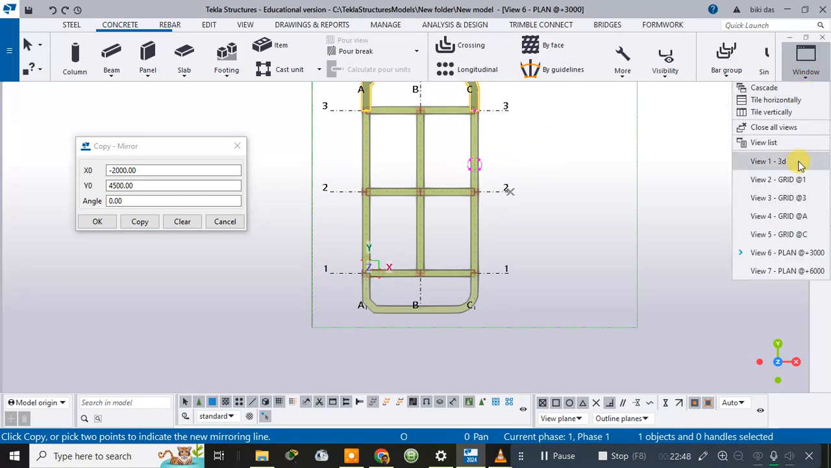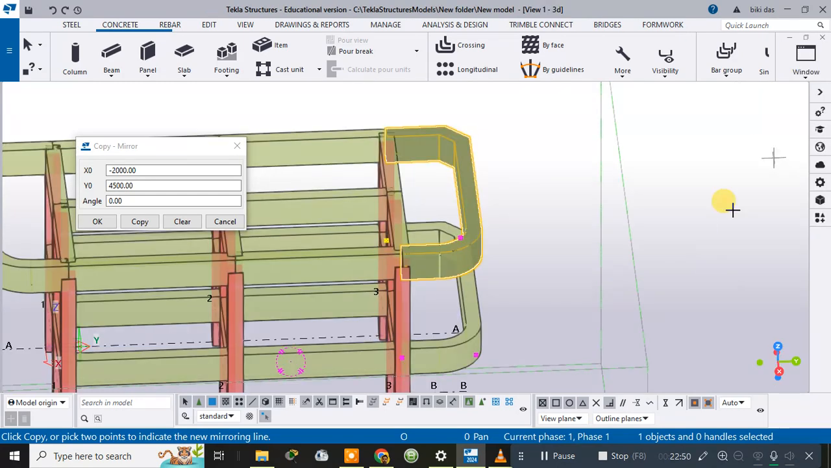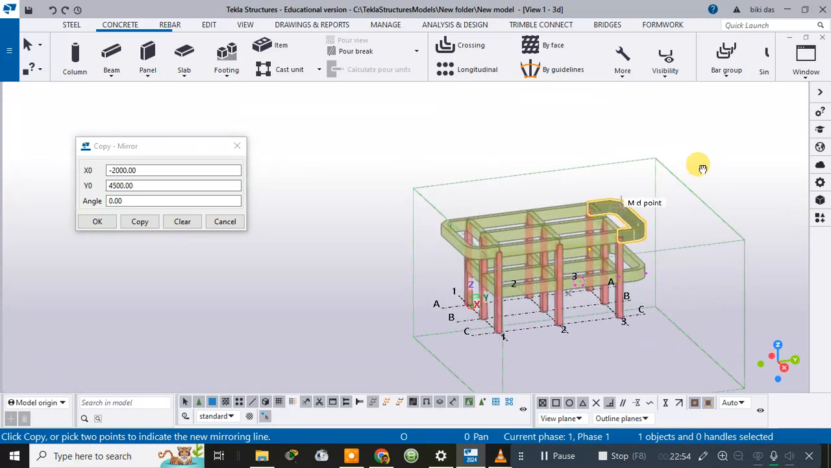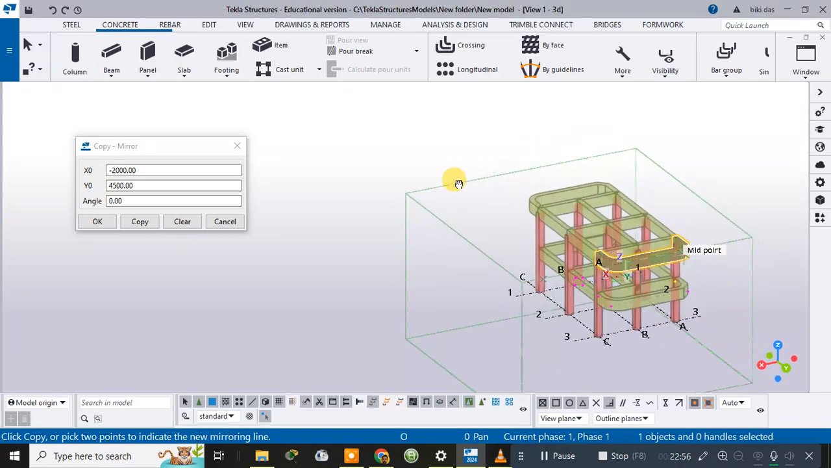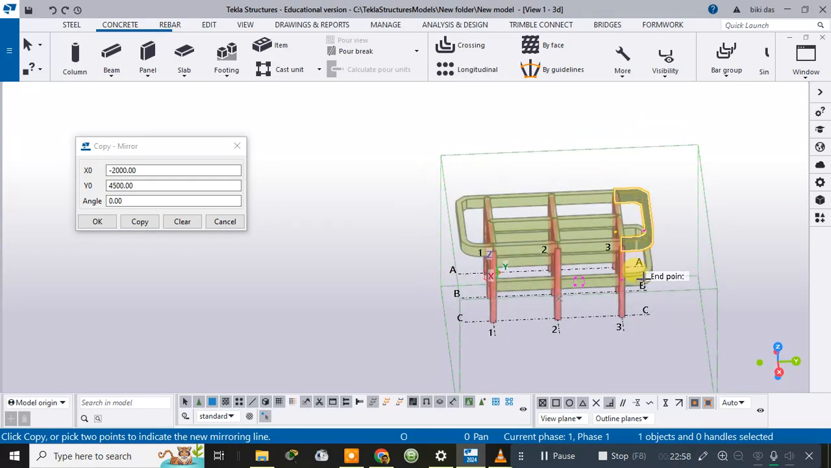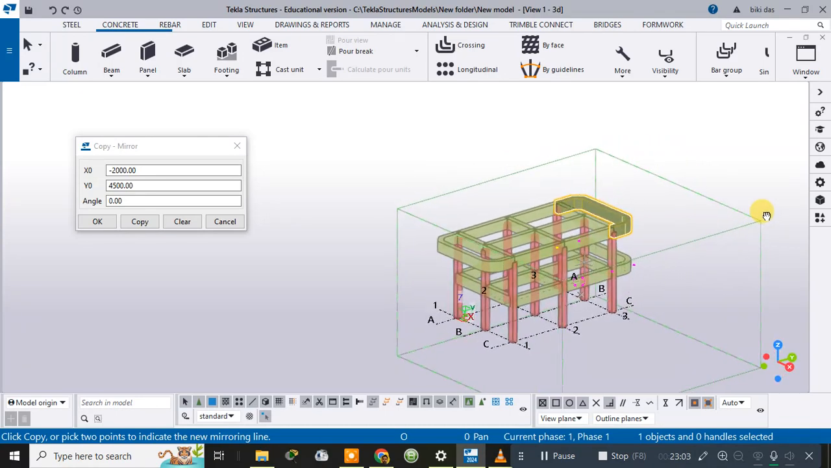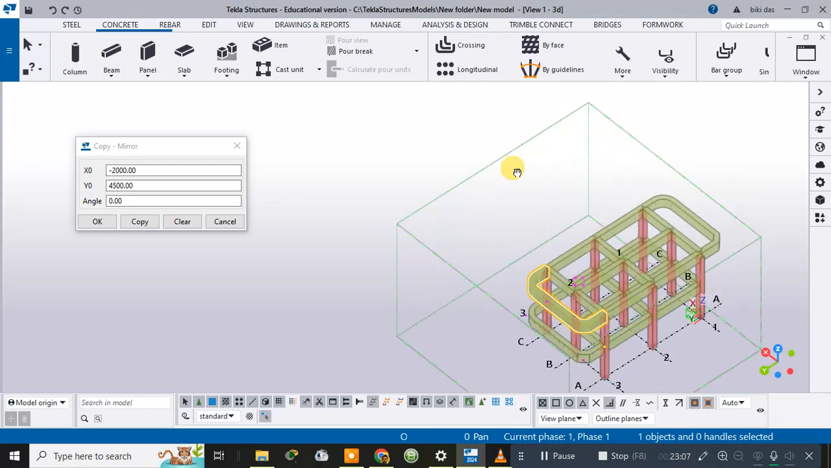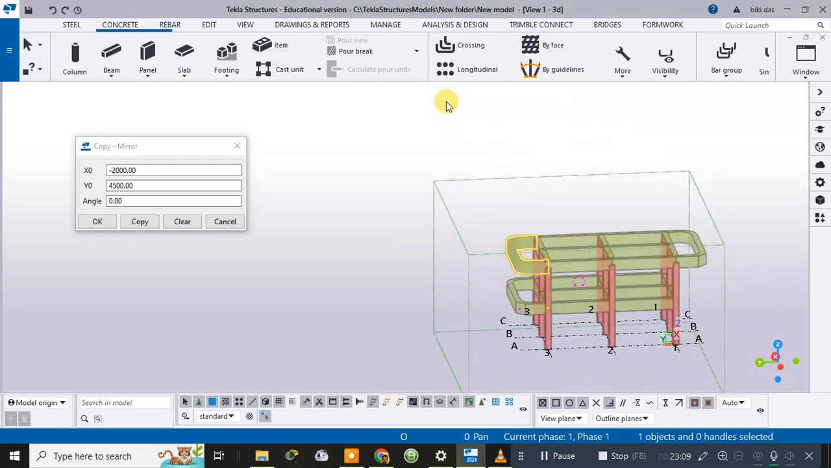So now I'll clearly show you the 3D figure. Go to the 3D view, and this is how I have created it. Okay, I have not created the mirror at the 3000 mm height. I have created it for the 6000. So hope this is clear to all of you how to create the beams and columns in Tekla Structures.